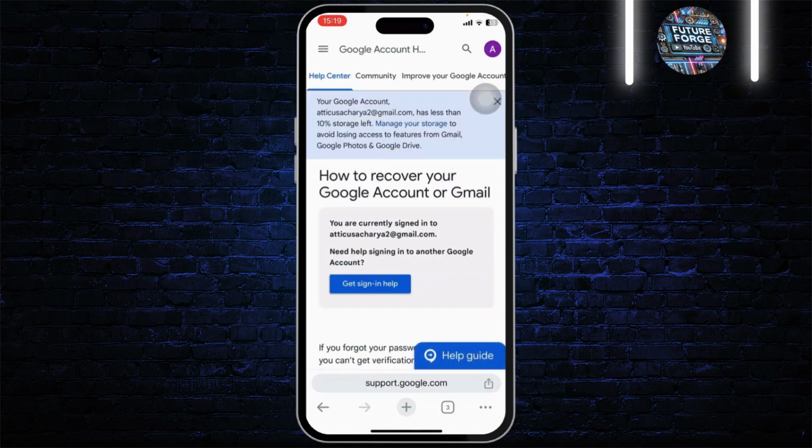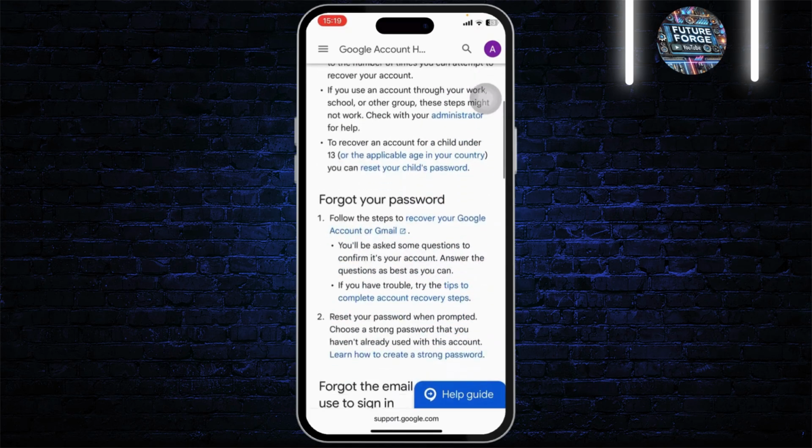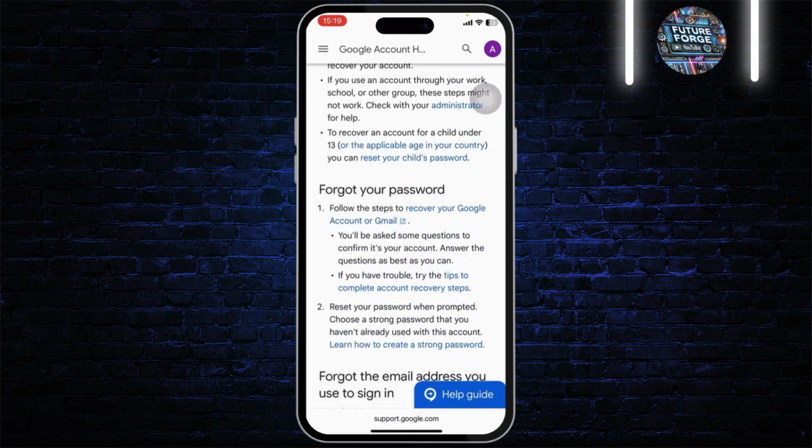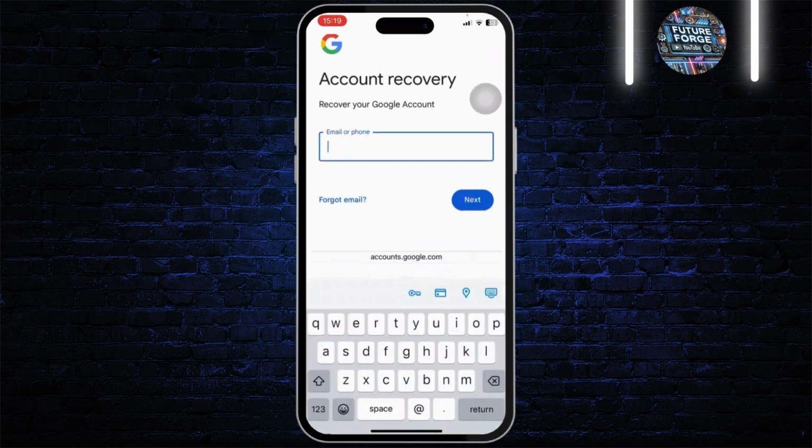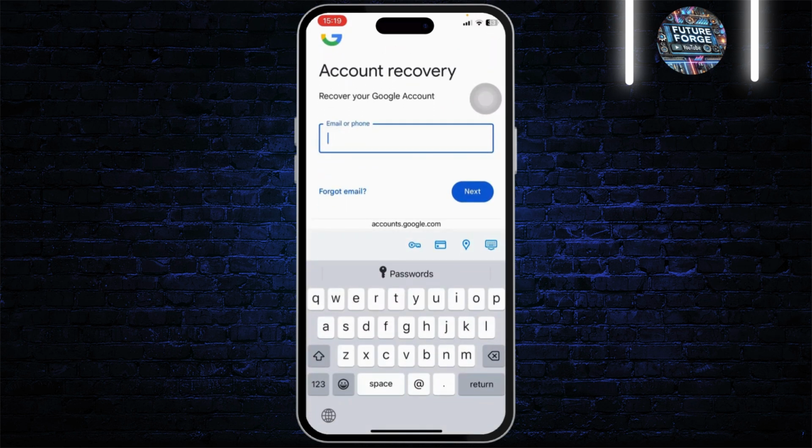Google account or Gmail. After you open this link up, scroll down, and on your forgot your password, you will see recover your Google account or Gmail. So tap on that and it will redirect you to some other website.